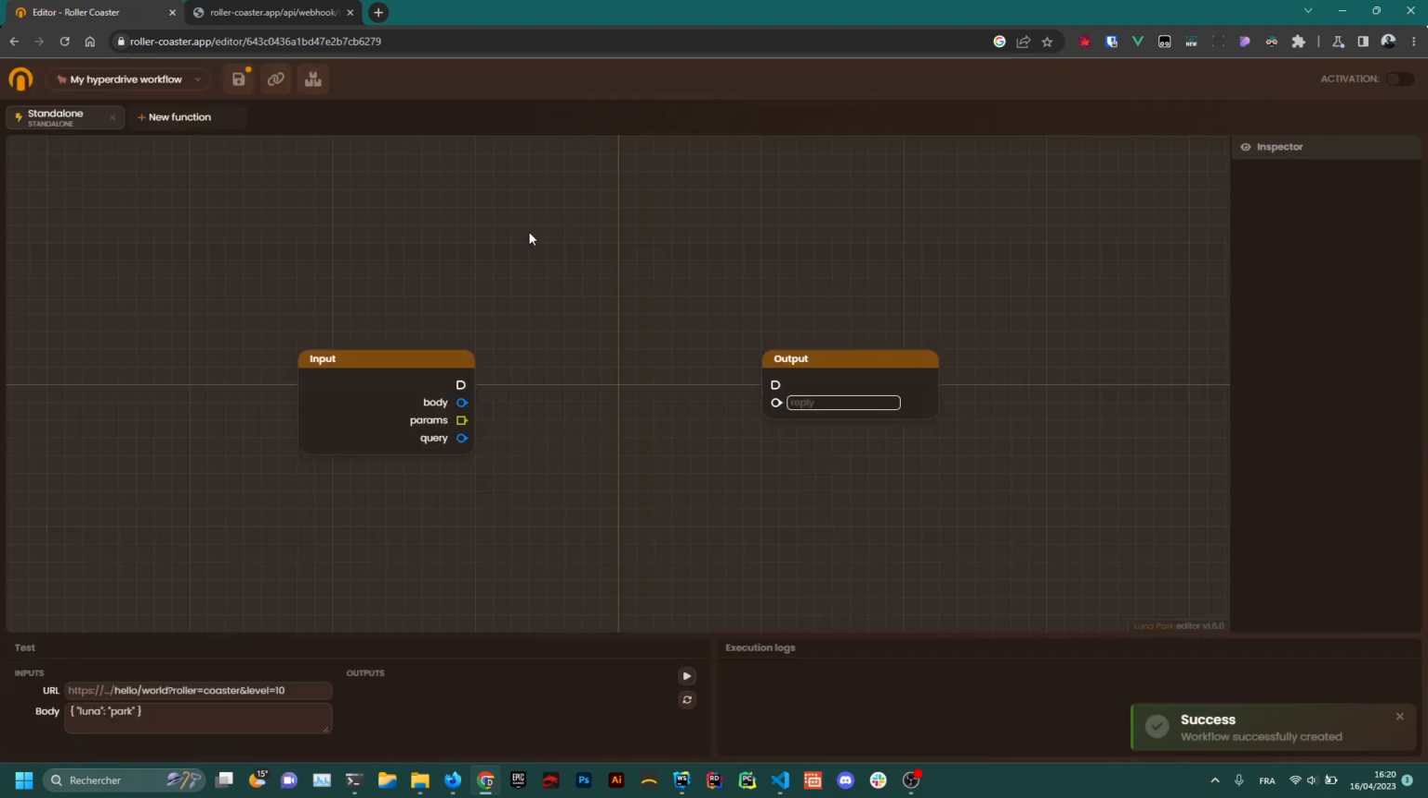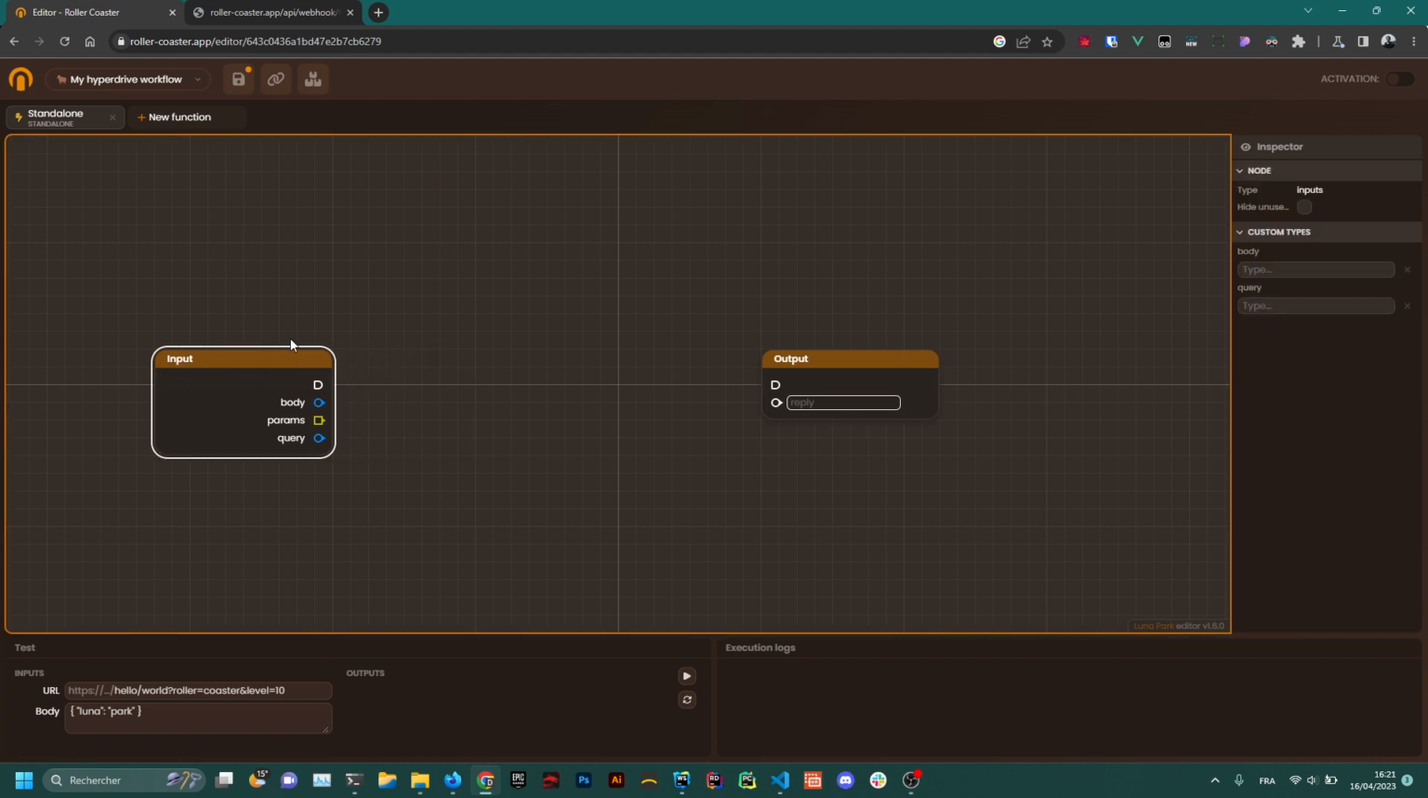So for now you can only create webhook workflows. So webhooks are workflows that are triggered by a URL. This is called an endpoint. And these endpoints allow you to manipulate the body, the params, and the query of your requests. Don't be afraid of the terminology. I'll just explain in a bit.